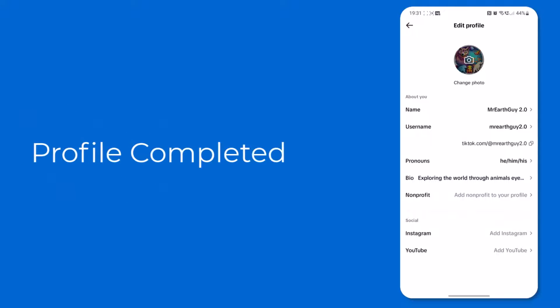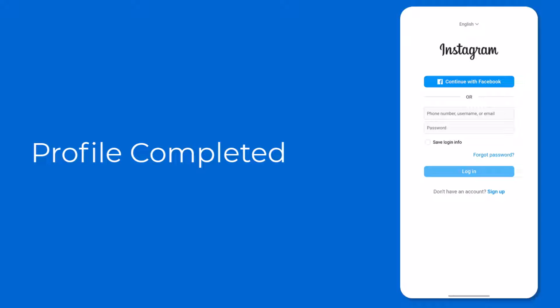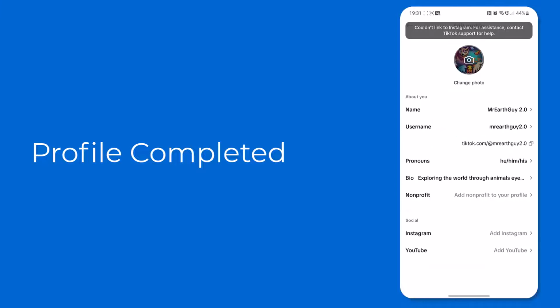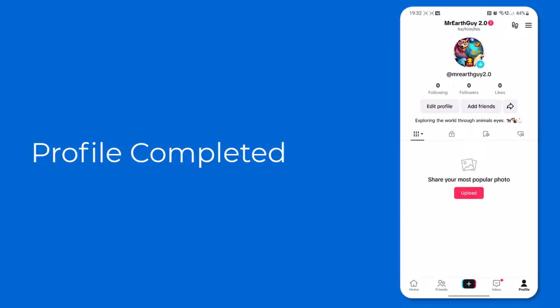Now you can choose to add your social accounts, so either Instagram or YouTube. Here you can click the Instagram button and log into your account from there. And that's your setup complete. Now we can get started at actually creating some content for the profile.